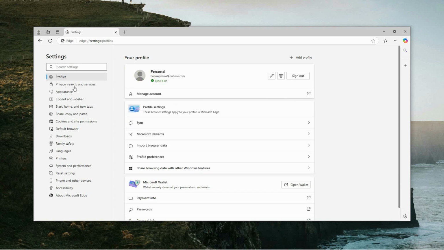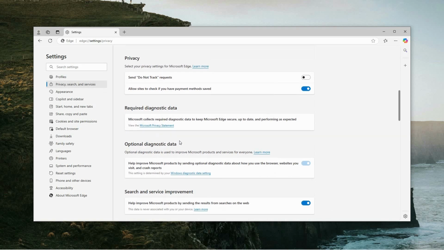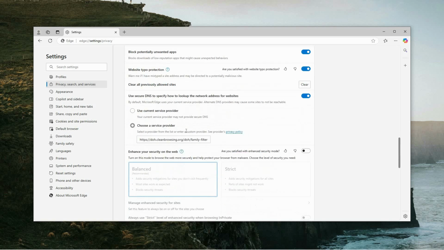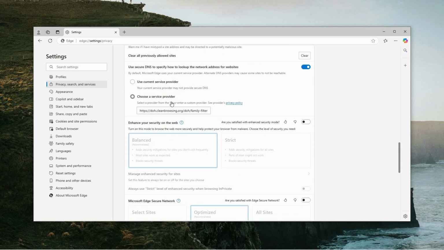Once you're in the Settings panel, locate the Privacy, Search and Services section and click on it. Scroll down through the options until you reach the Security section. Within this section, you'll find the Use Secure DNS setting. This feature controls how the browser handles the resolution of domain names when you access websites.